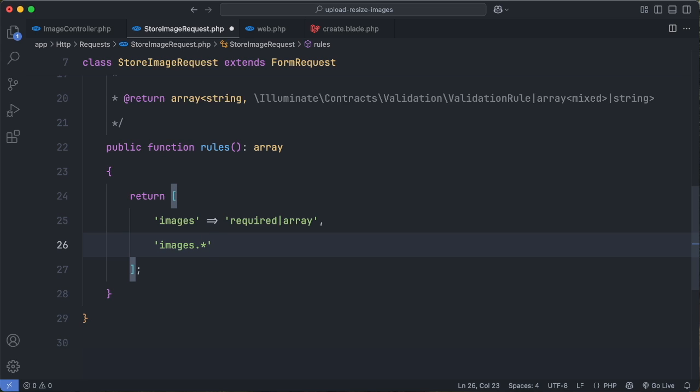Now let's define rules for each individual file inside the images array. So that's what the wildcard means. So each file must be a valid image file, and each file must not exceed 2 MB in size.